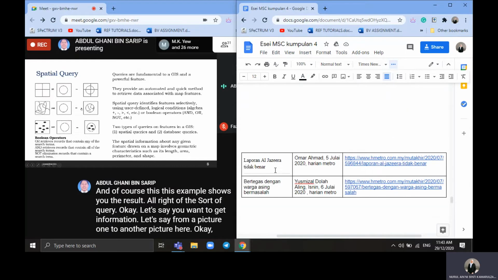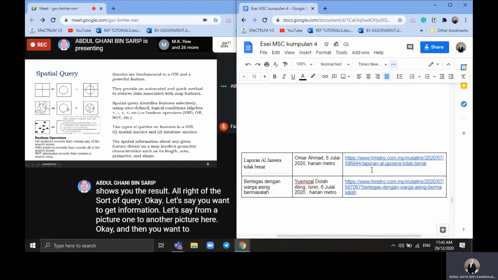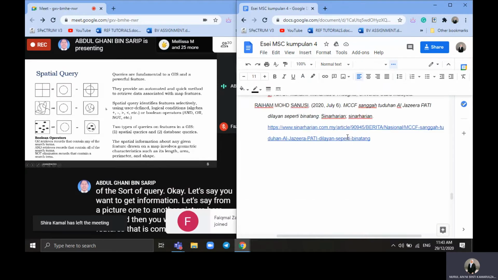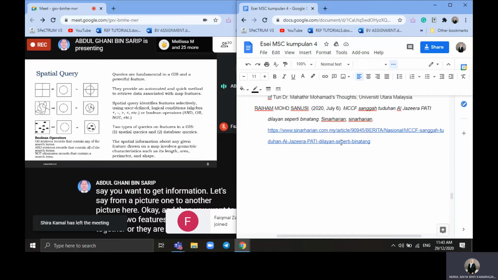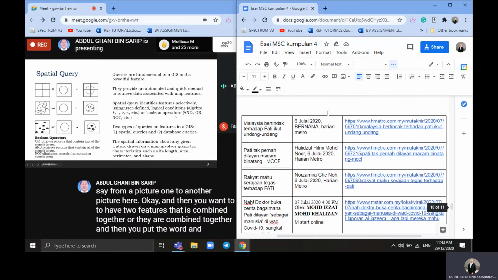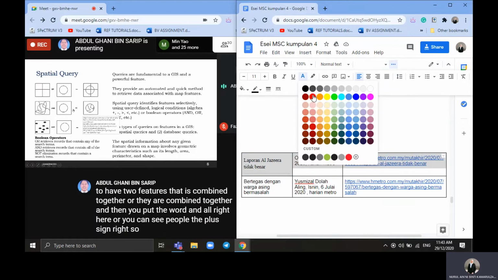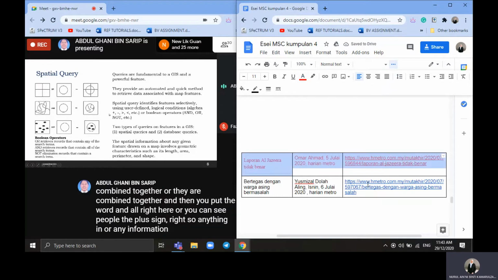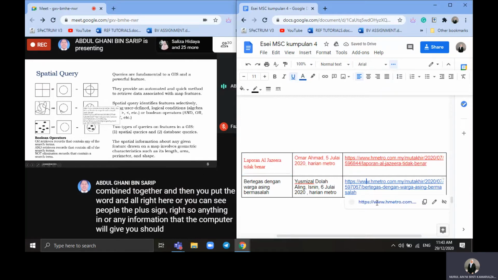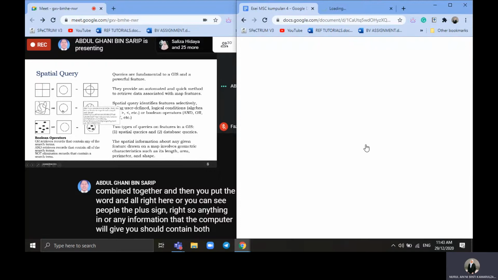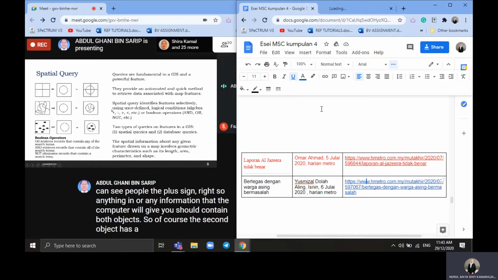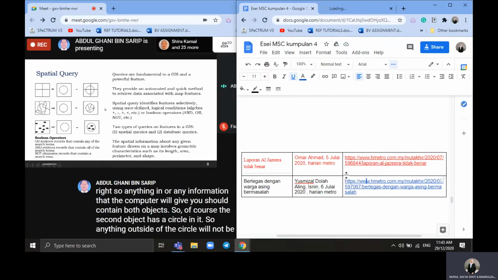Okay, and then you want to have two features that are combined together, and then you put the word "and" here, or you can simply put the plus sign, right? So any information that the computer will give you should contain both objects. Of course, the second object has a circle in it, so anything outside of the circle will not be retrieved by the system.